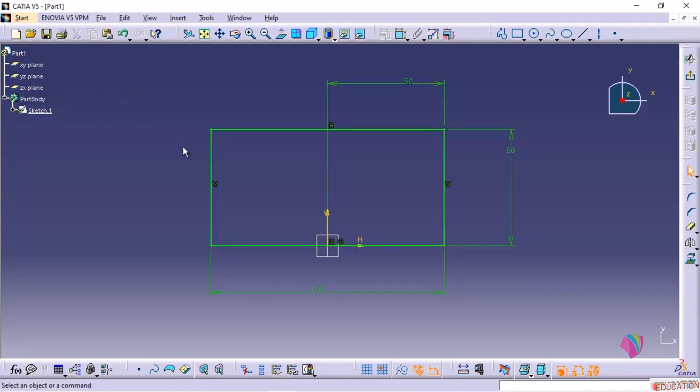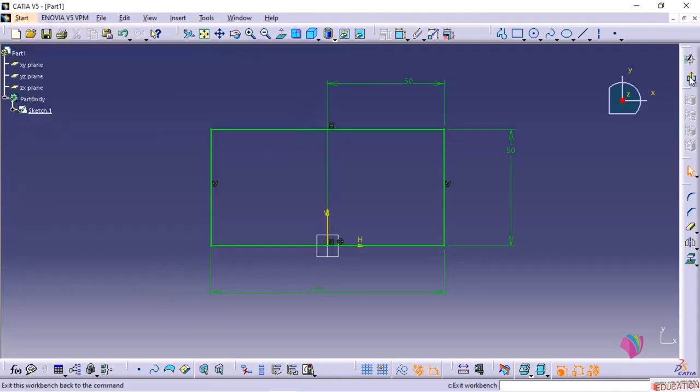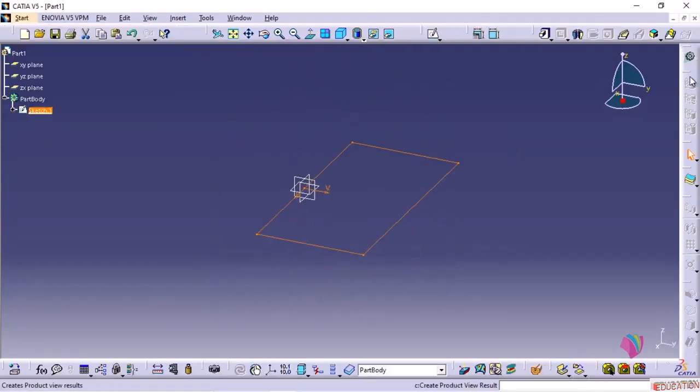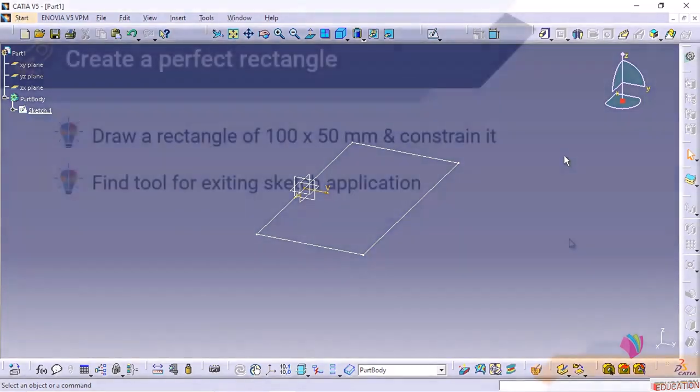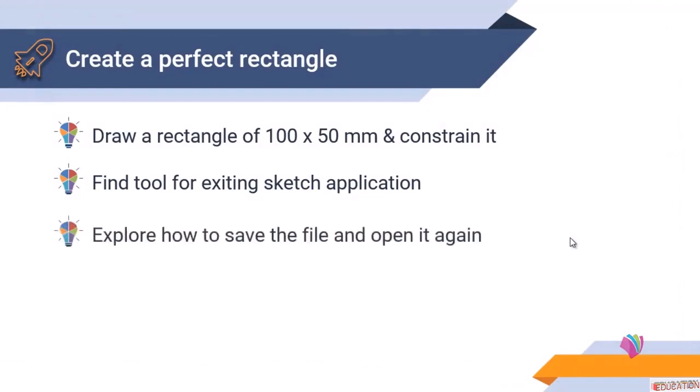Now let us find the exit workbench. If you move over here, there is no exit workbench. If you come over here, you can see exit workbench. You can click here, or you can also go to start, mechanical design, and select part design. You will exit automatically. But let us click on this exit workbench. You can see now we are in the part design interface for creating solid modeling inside CATIA. Now that we have exited the sketch application, let us save the file and open it again.